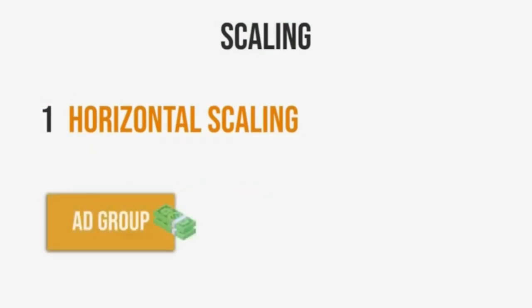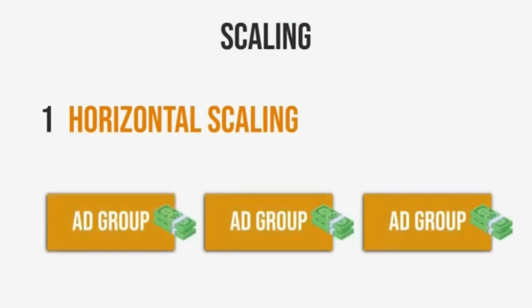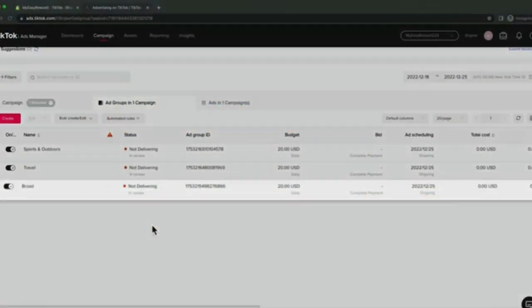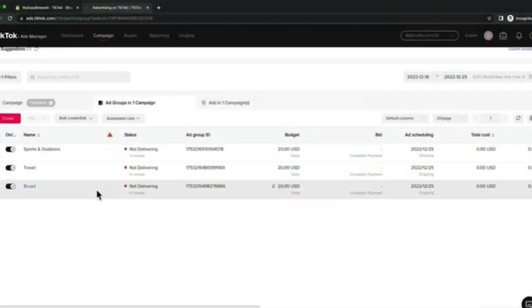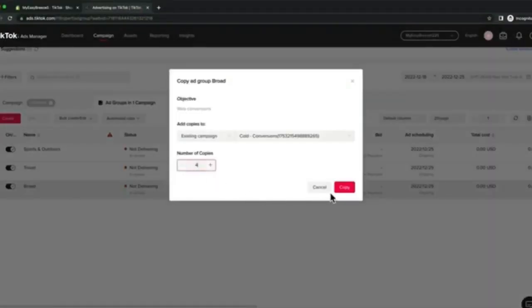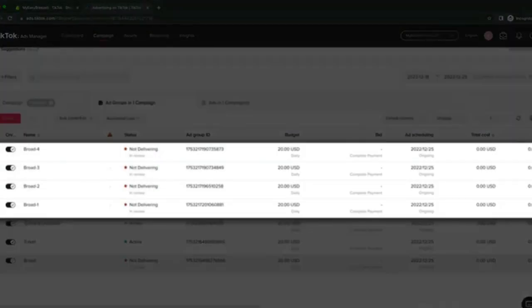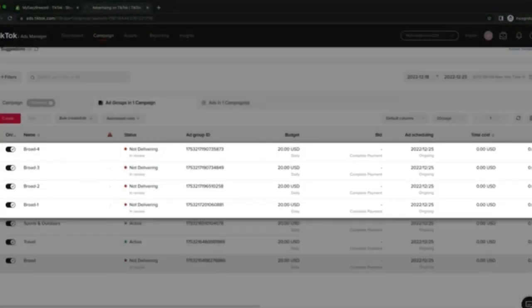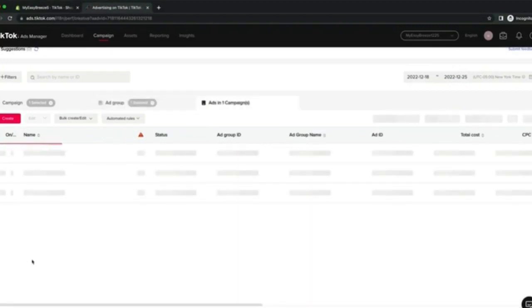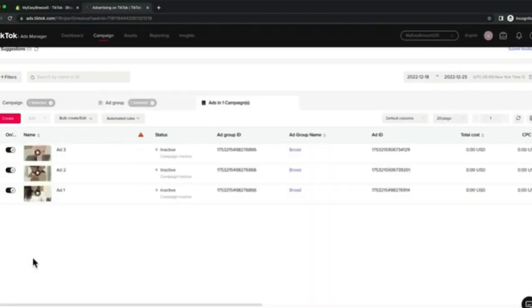Now horizontal scaling is when you duplicate the active ad group, that's the ad group that is actually performing better. You duplicate it and put money in each of the duplicates. Duplicate one, maybe you put $40, duplicate 2, $40, duplicate 3, $40, of the same ad group.